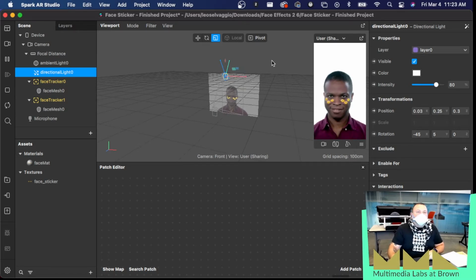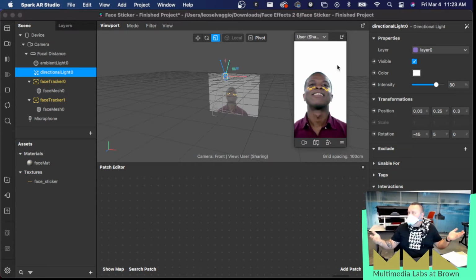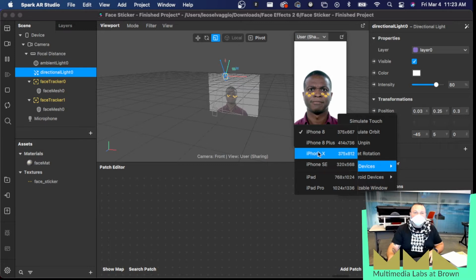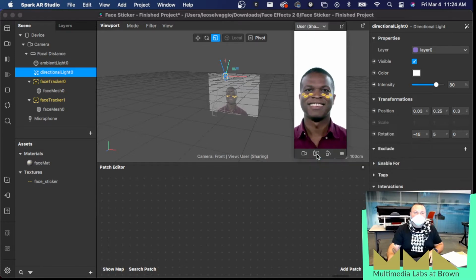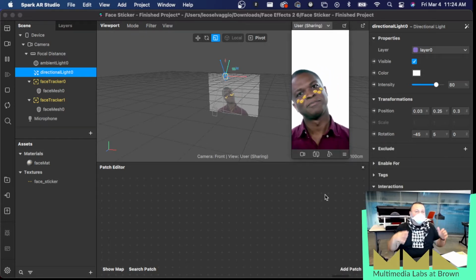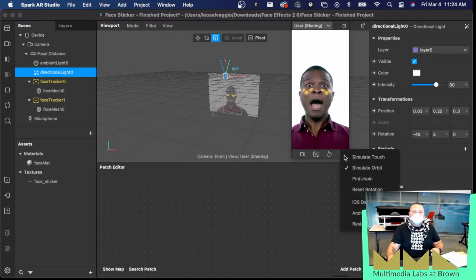All right, so we have our viewport, and then we also have this. So this is our simulation. This is what you're going to approximately see once you publish the filter and you put it on your phone. What's nice is that if you have a specific type of device, for instance, let's say you have the iPhone X, or you have a Google Pixel 2 XL, you can change it for your specific device, which is kind of nice. It's a good preview option.